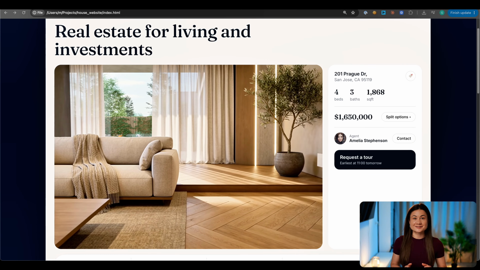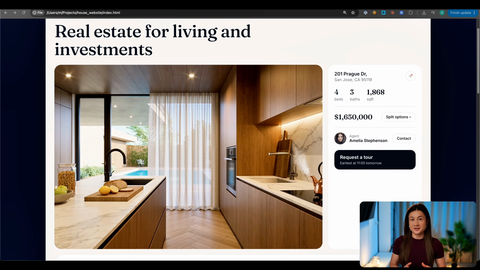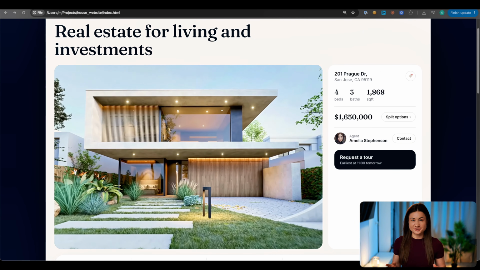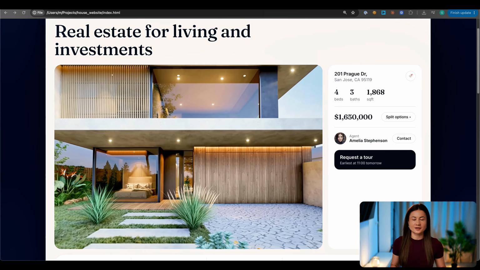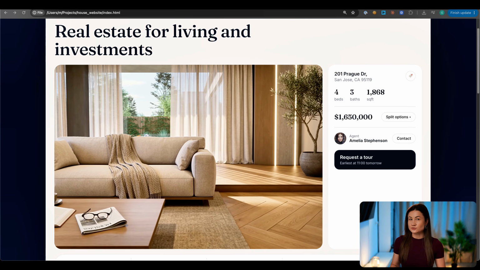I just built these absolutely beautiful websites in under 10 minutes using Seedance 2 and Claude Code, and I'll show you exactly how to build them yourself. No technical background needed. Here's one for real estate.